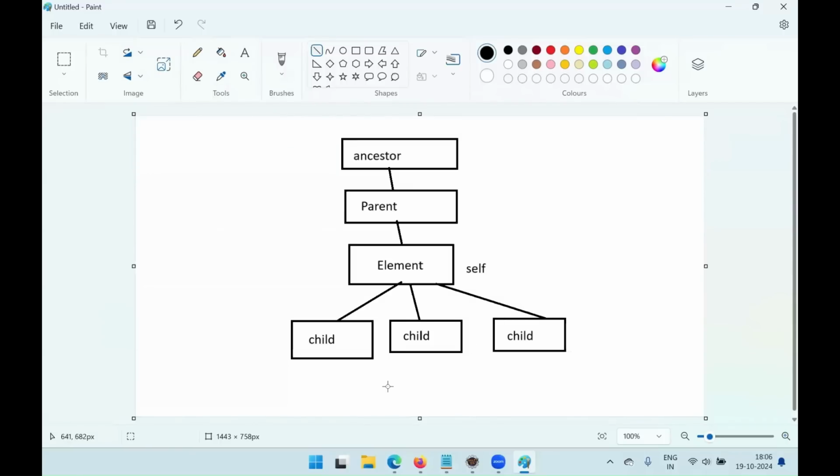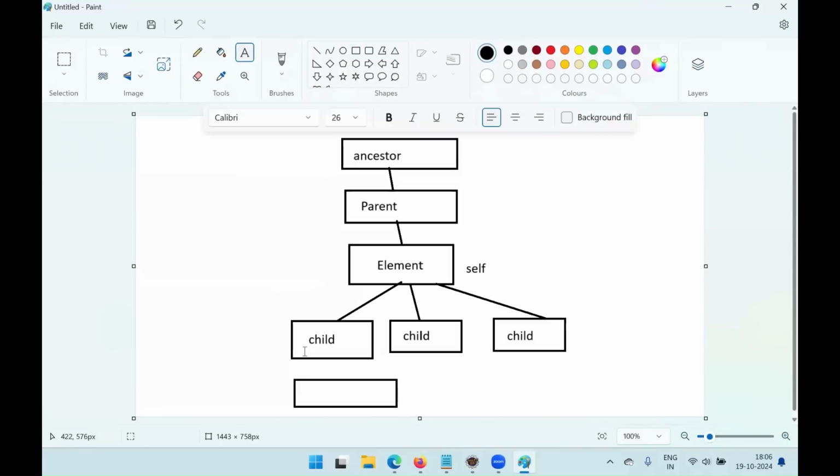Suppose from the element we want to go to the grandchild. So child is there, then grandchild. How can I go to the grandchild? There is some terminology, descendant, that we have to use. So the term is descendant. If you use descendant, it will go to the grandchild element. So below the child, we have some more children. It's like grandchild tags we are having.